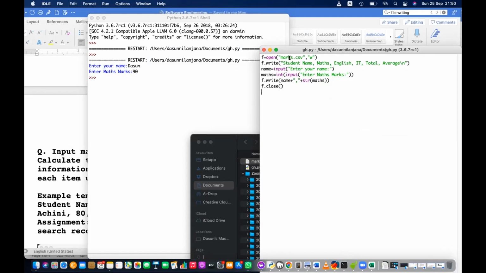So what do you need to do? You need to input the marks, the IT marks, and then calculate the total. No need to input the total, but you have to calculate it by adding the maths, English, and IT marks. Then find the average by dividing by 3, and then write all these values into the file. Okay, let's do that now. You have 5 minutes to try.